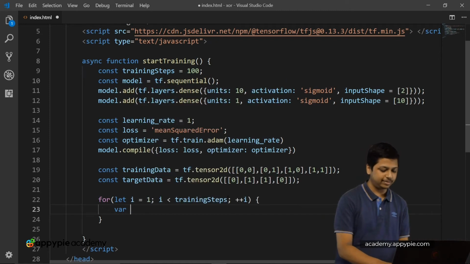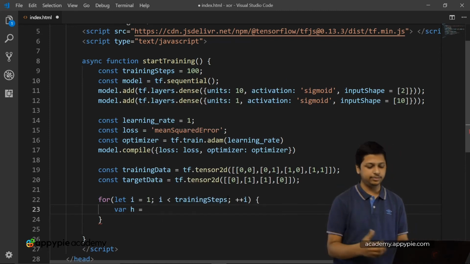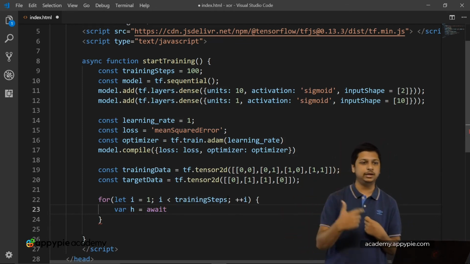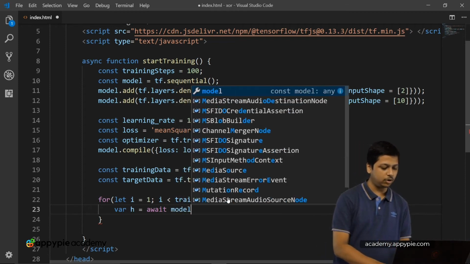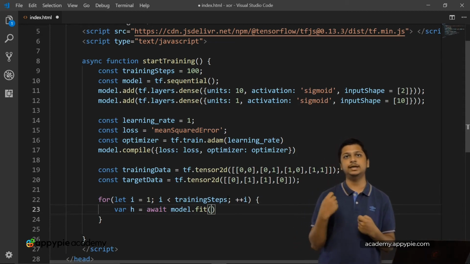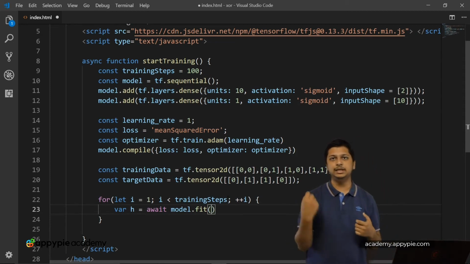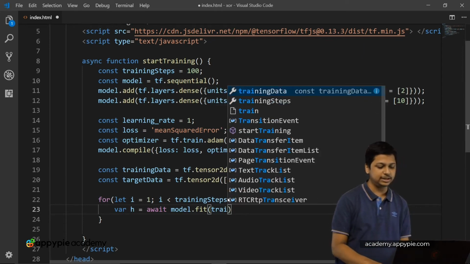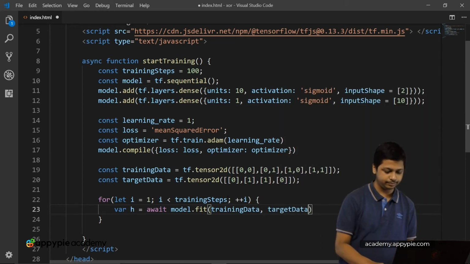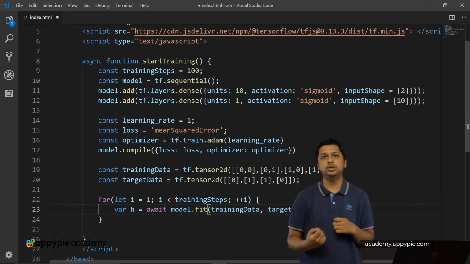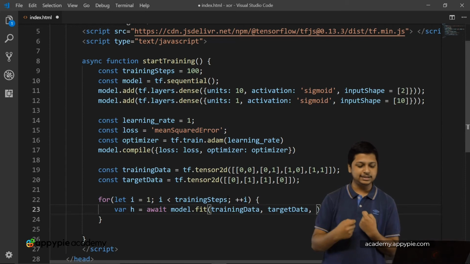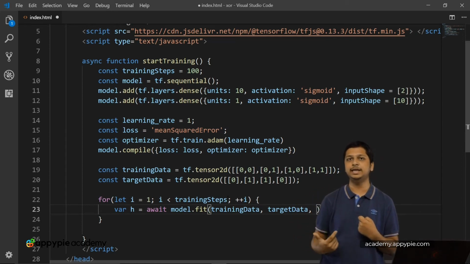So let's create a new variable, let's call this h, and this is equal to an await keyword. So we have to wait until this particular line of code is executed, and then we have model.fit, which starts the training process. Inside model.fit we have to pass in 3 arguments. The first one is the training data, then the target data, and then a new value called epochs. Epochs tells the cycles in which we want to run the training.